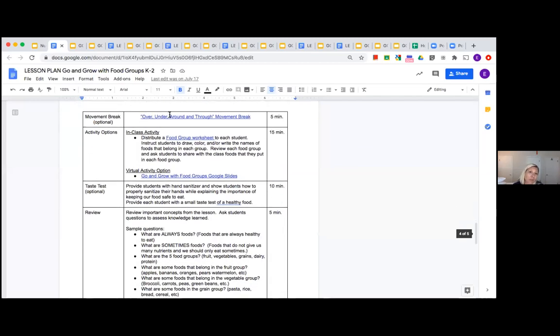We have a little movement break if there's time to add that in. And then this is our activity options. So there's an in-class activity where you may use a worksheet in a lot of these lessons.